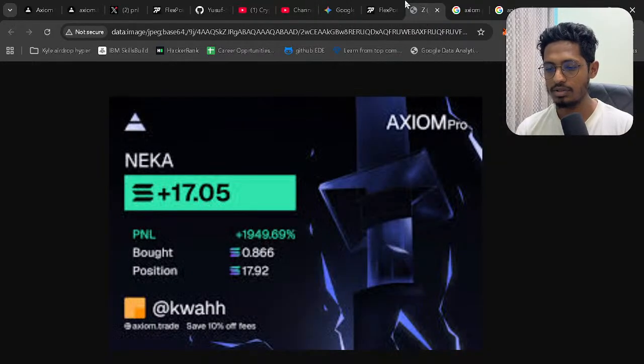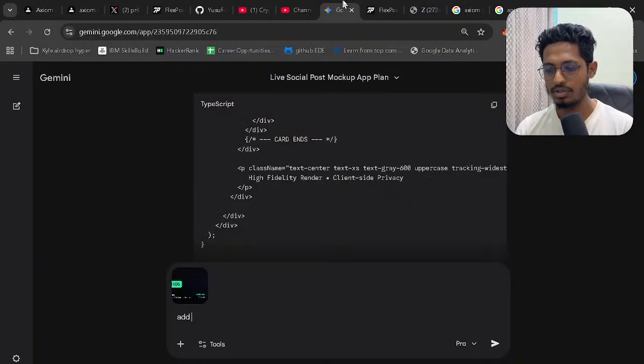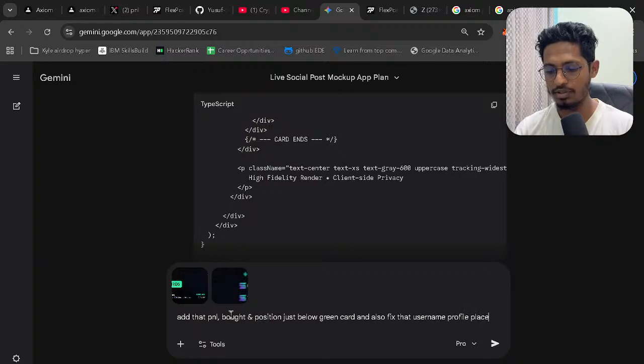Add PNL bot position. Add that PNL bot and position just below the green card, and also fix that username profile place.